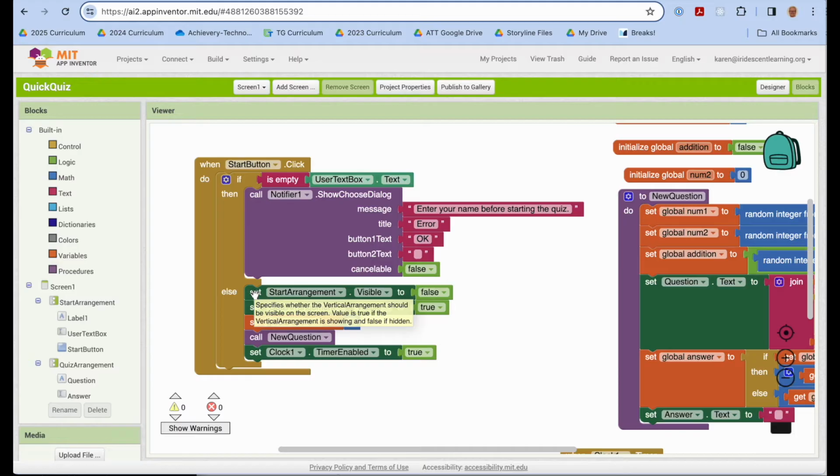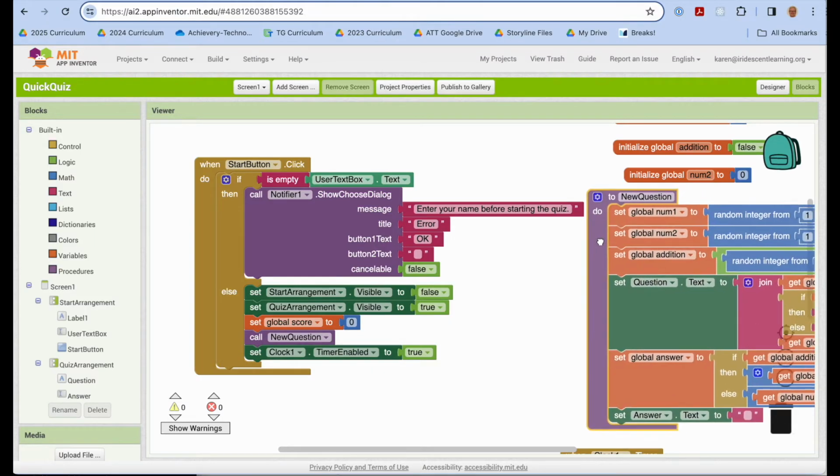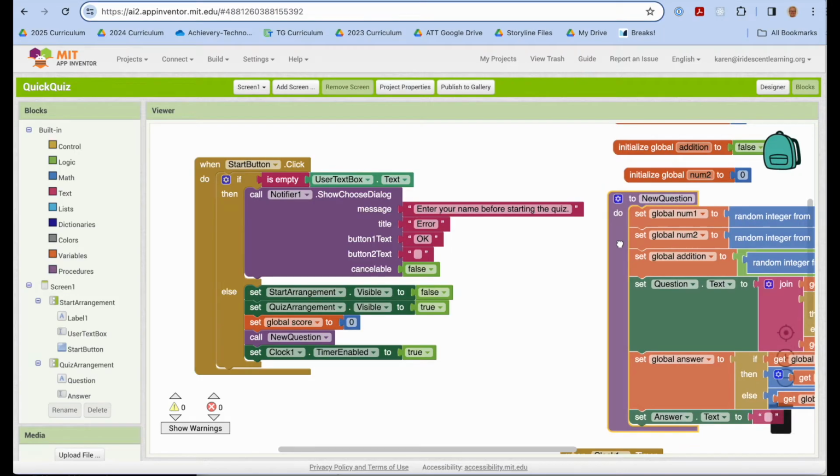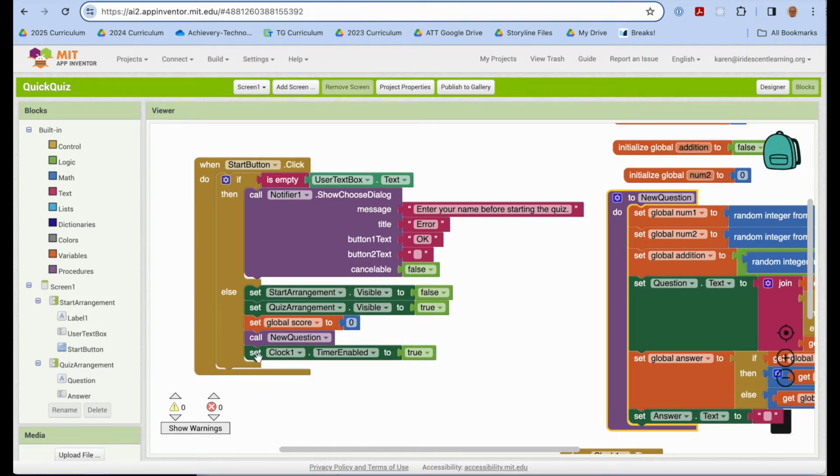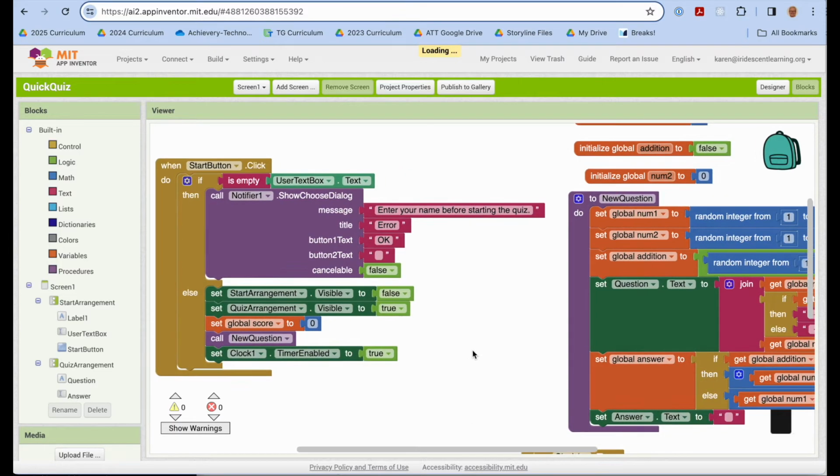It will hide the start arrangement box and open up the quiz. That's why we'll see the quiz starting. Resets the score to 0. It will call this new question function or procedure, and that will put up a new question, so we'll go over that in a minute. And then it's going to set the timer, so it's going to start the countdown for 20 seconds.